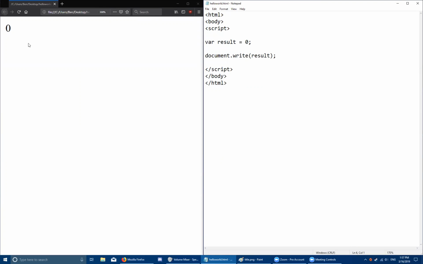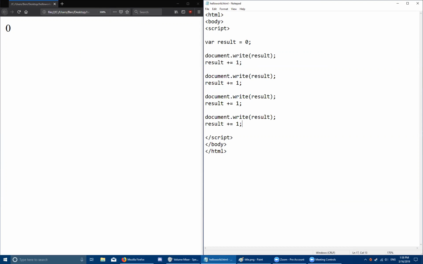So let's say we wanted to print out a bunch of numbers. Well, we could do something like this: document.write result, copy it, paste it, and result plus equals 1. This is shorthand, by the way. This is just the same as result plus 1. It's just a shorter way of writing it. So we could do plus equal 1, adding 1 to itself and then storing it back into the same piece of code. So we can copy, paste that, and paste it, and paste it.